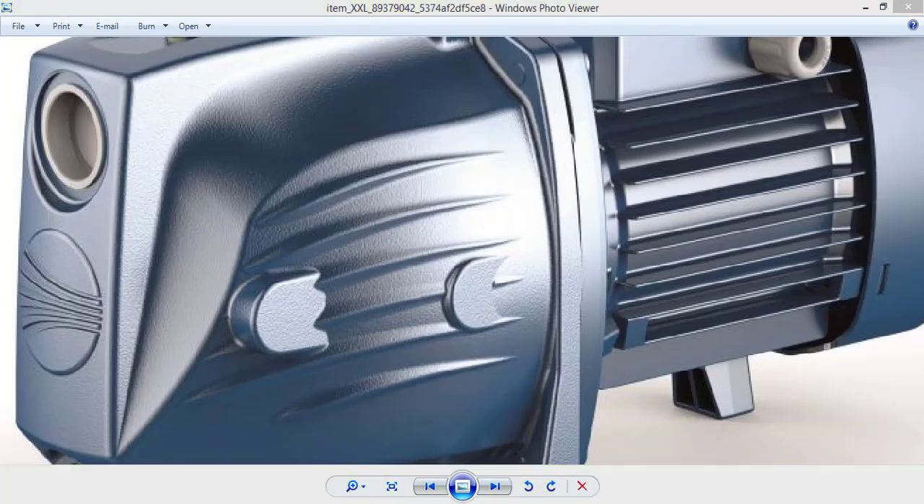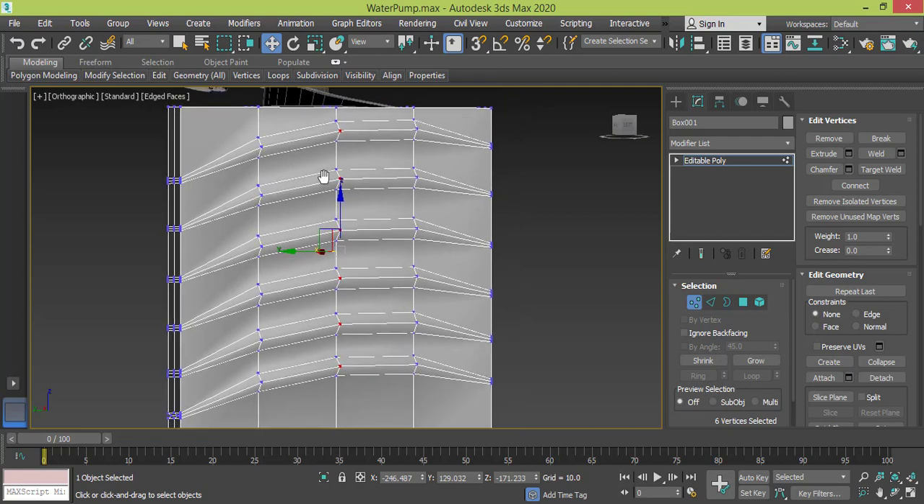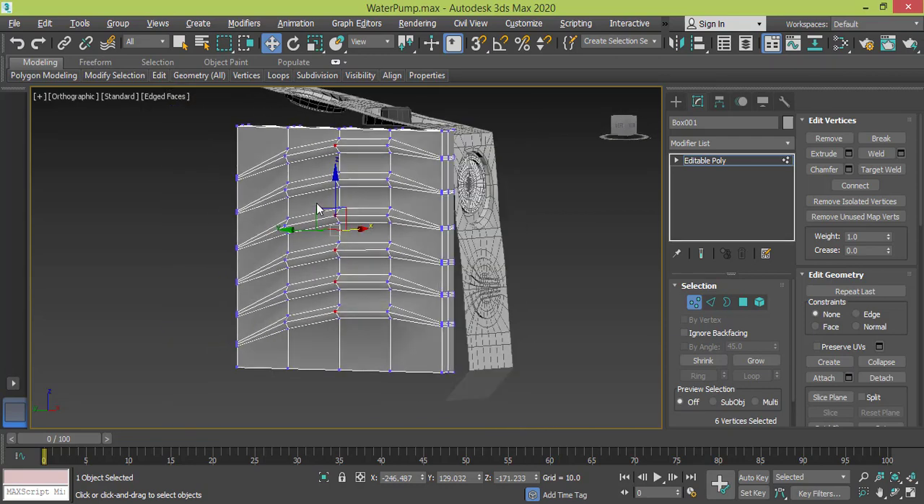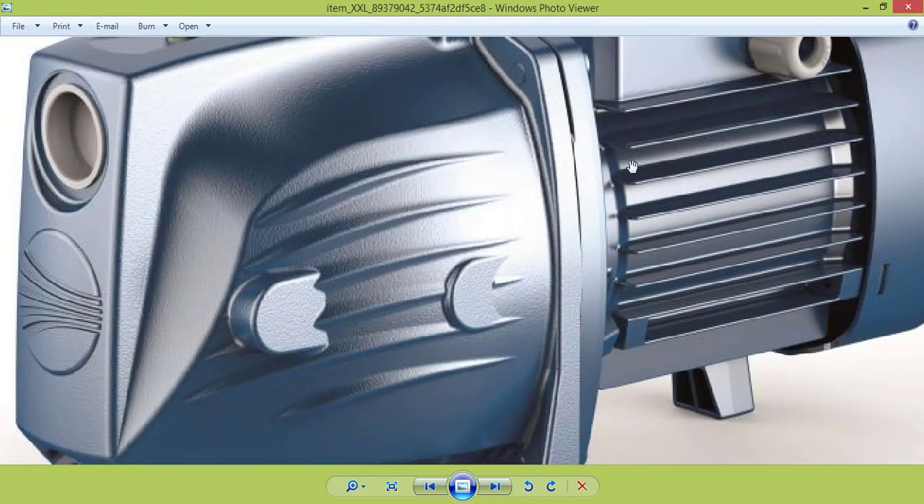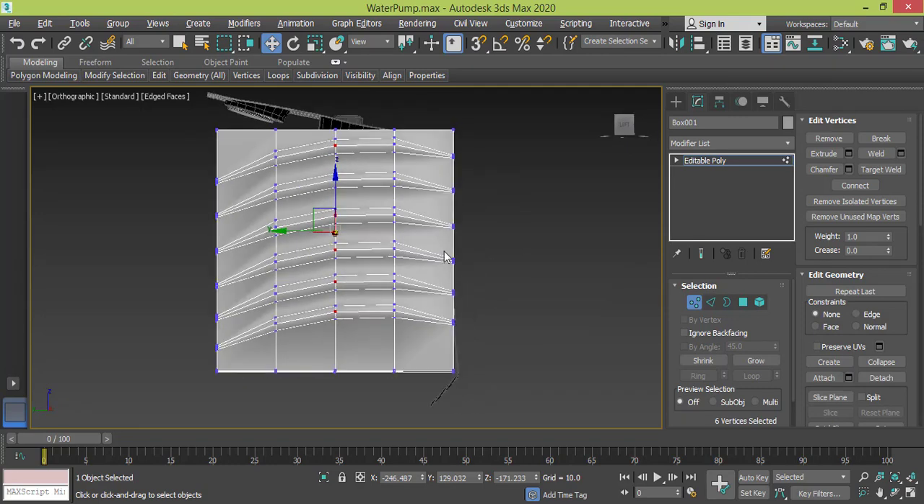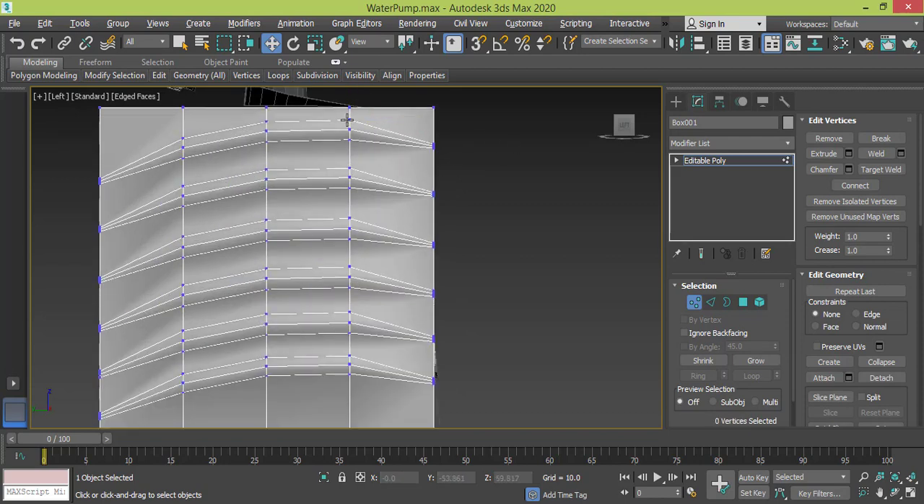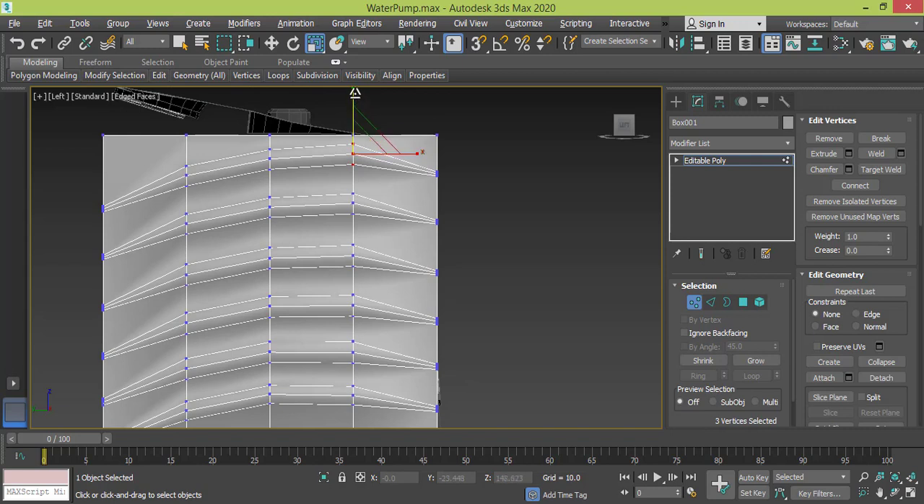Let me check the photo we have. We need to change this part here to make it a bit thick. So if we assume that it goes from this to this direction, that means I need to change this part. So I go to left view, I select this, I select this and I scale them up a bit. Maybe I need to do this one by one.